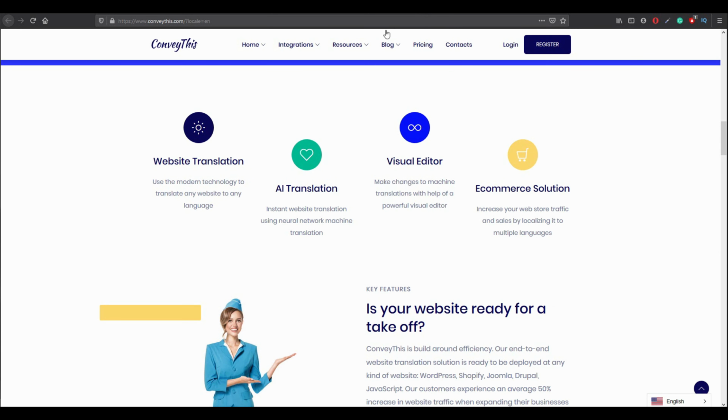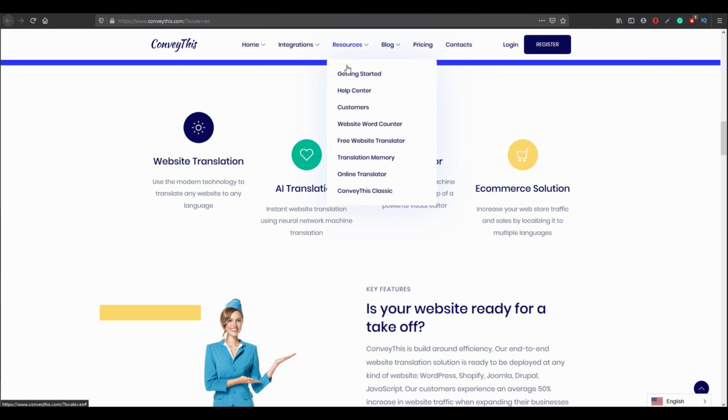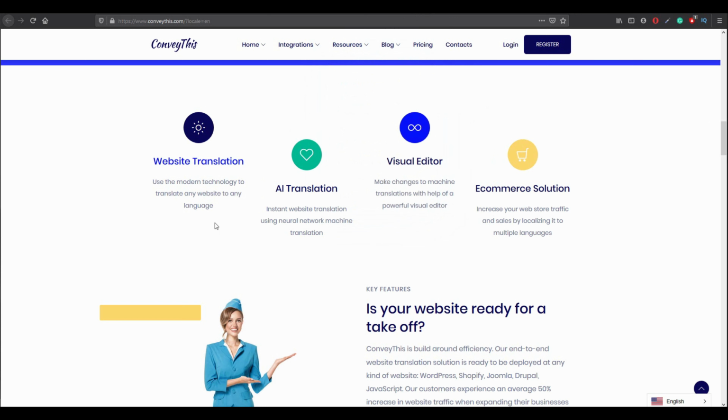What are the other features that make me love the plugin? They offer website translation. That's the first thing. The other thing is they have AI translation. What is AI? It is the artificial intelligence translation, which uses neural network machine translation. How does artificial intelligence translation help you? It makes the plugin incredibly fast, secure, and highly accurate in its translation services.